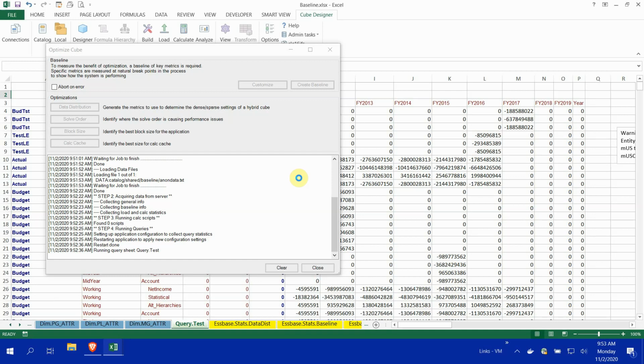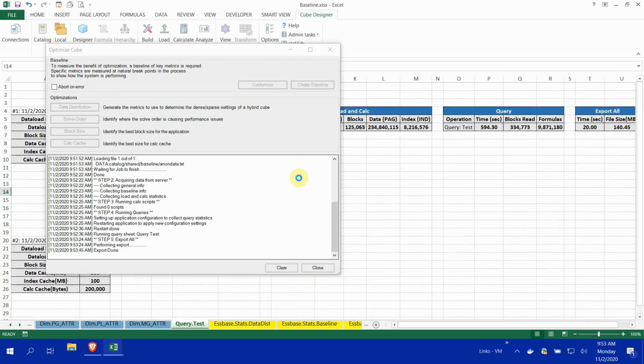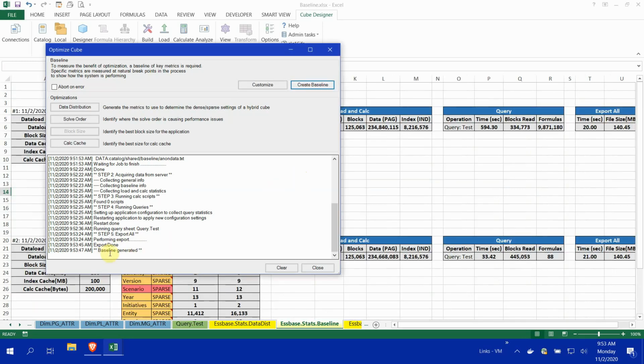And now the query is running. It seems like the query is still slower than I like it, but we'll check the statistics once it's done. So the query's done, and now it's running the export, and we'll see. I think the export took about 20 seconds originally, so we'll see if there's any impact. There shouldn't be. And the export is done, and its final message is baseline generated. So you just go ahead and close.